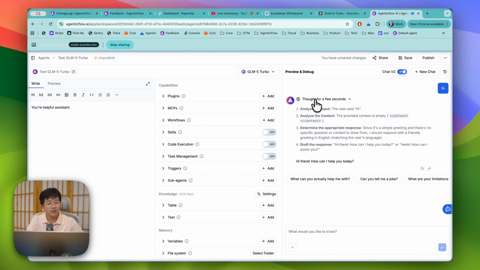Good. This model actually does thinking. It's analyzing my input, analyzing context, determining the appropriate response, and drafting it. GLM 5 Turbo is quite good compared to what I observed so far. I switched my OpenClaw agent on my small computer to use that.